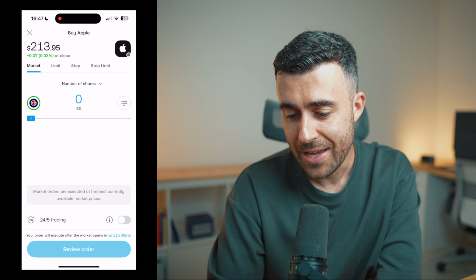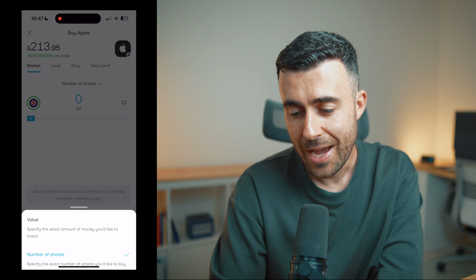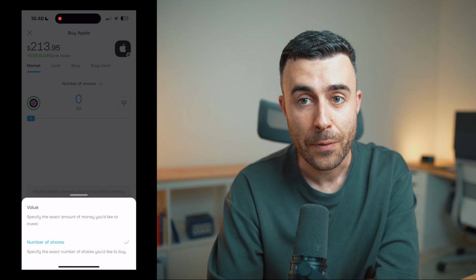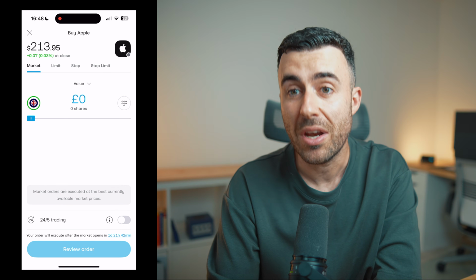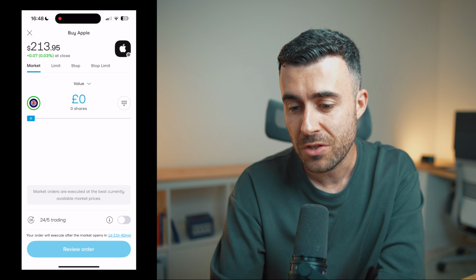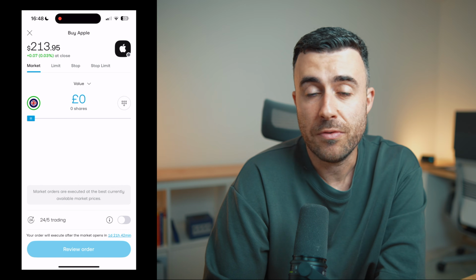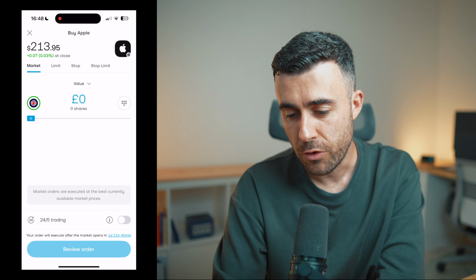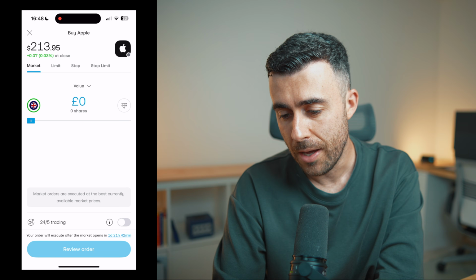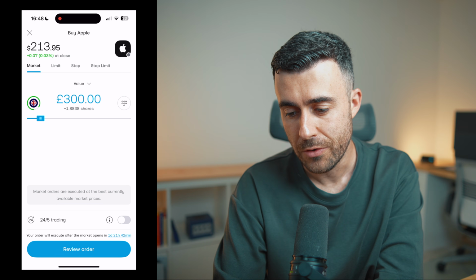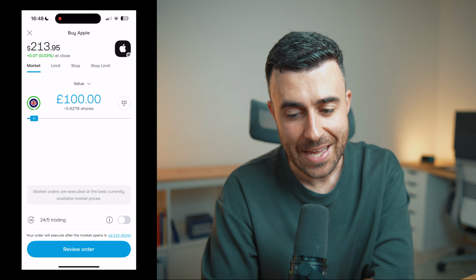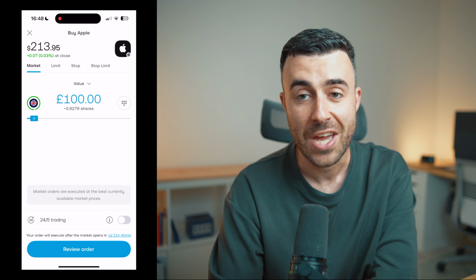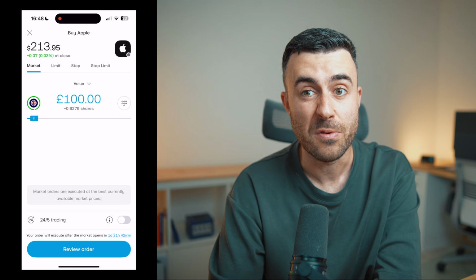So in our case, we actually want to go over and click on the number of shares screen here, and we actually want to change this to value because I want to invest £100 into Apple stock, and I want to just see how much of a stock that's going to get me. So let's go ahead and grab our slider and drag it up to where it says £100. And as you can see, that is going to buy us 0.6279 shares of Apple stock. So just over a half really.